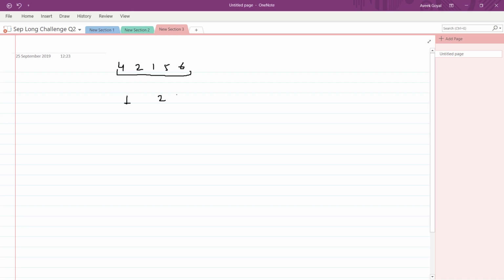Just simply sort it. So it will become 1, 2, 4, 5, 6, and now find the minimum possible sum. If k value is 1, the sum of the first element is nothing but 1. If k value is 2, the sum of the first two elements is 2 plus 1, that is 3. If k value is 3, then the sum of the first three elements is 4 plus 2, 6 plus 1, 7. So this is the minimum possible sum. So if the array is not sorted, then simply sort it.